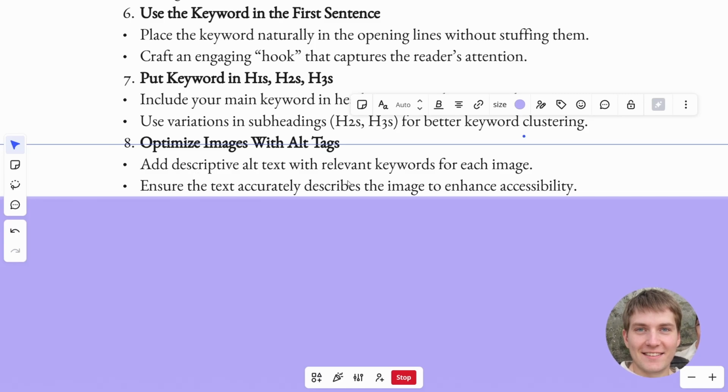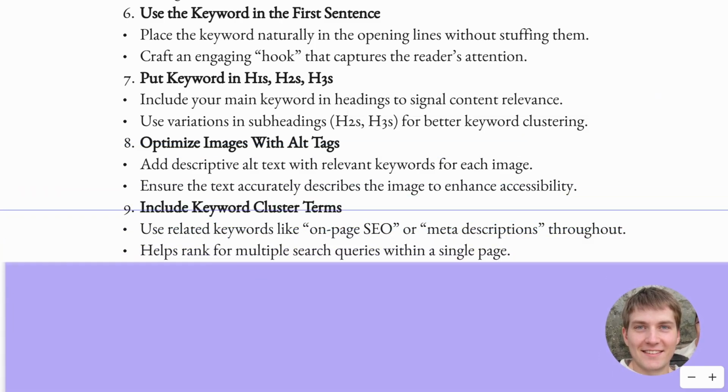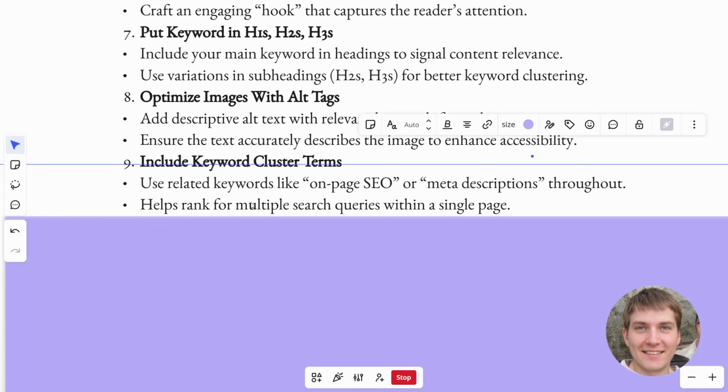And the eighth one, we have optimize images with alt text. Add descriptive alt text with the relevant keywords for each image. Ensure the text accurately describes the image to enhance accessibility. Okay. And the ninth one, we have include keyword cluster terms. Use related keywords like on-page SEO or meta description throughout. Helps rank for multiple search queries within a single page.